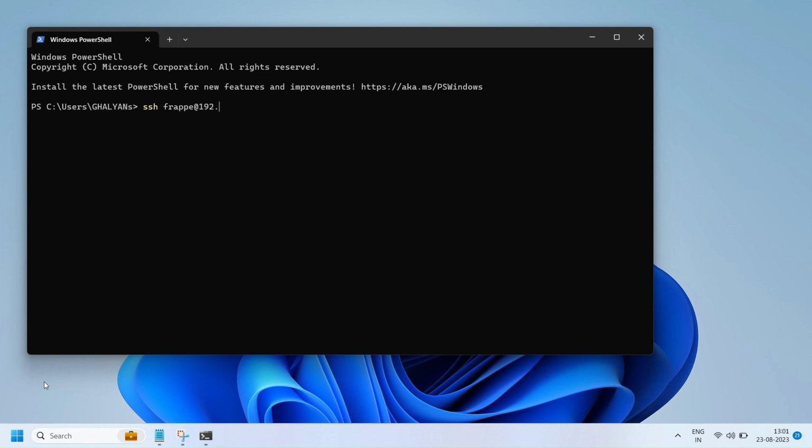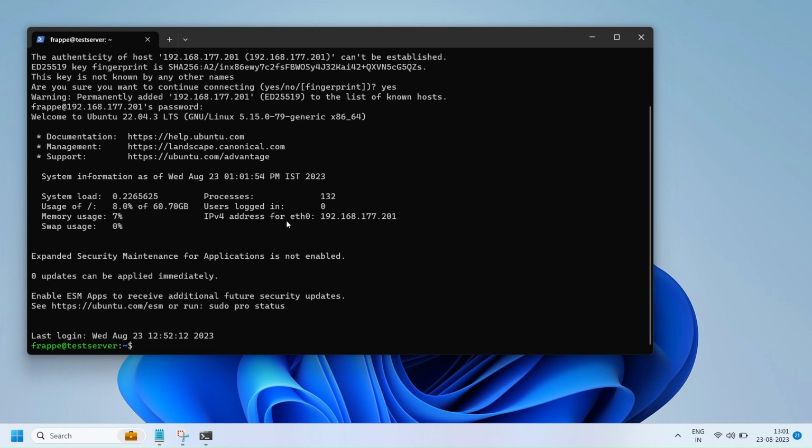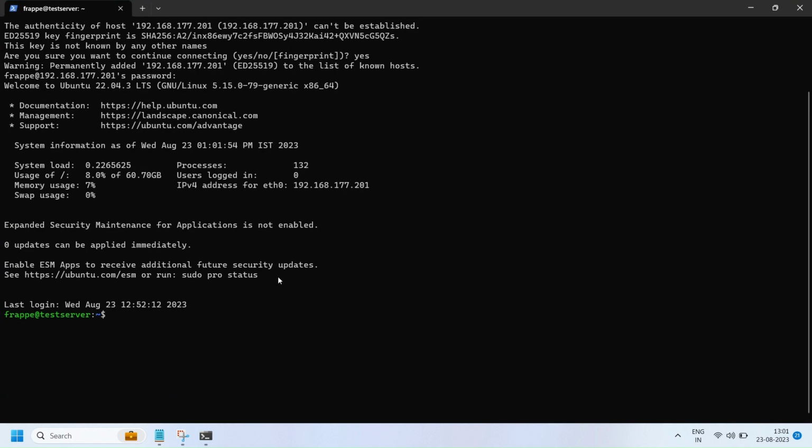If you are using PowerShell to log into the local IP address for the first time, then you can say yes here and press enter. Enter your user password here and press enter. Now you are in your virtual server and can execute the commands directly from your PowerShell terminal.